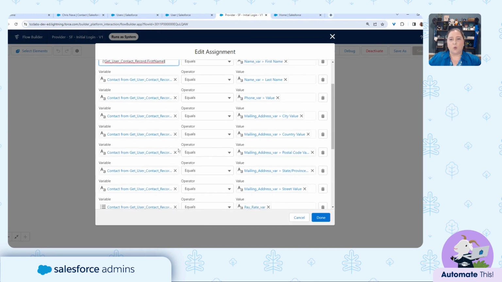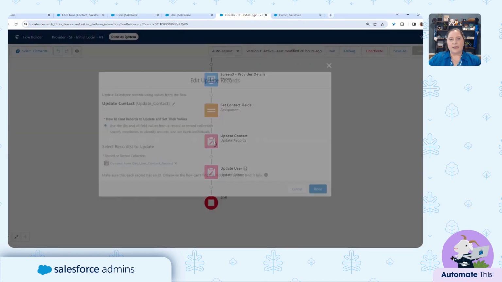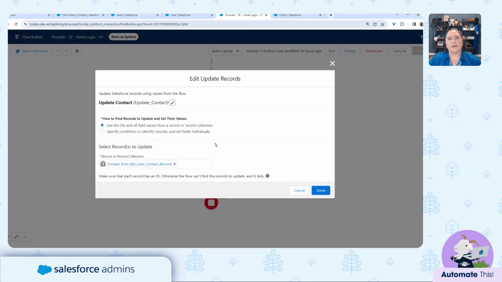And I have added each one of our values. And then next thing is we just say, all right, update that contact record. So in the previous one, we are assigning the values to the fields, but we haven't really saved the record yet. This right here is where we're saving the record and the changes get saved to the database.